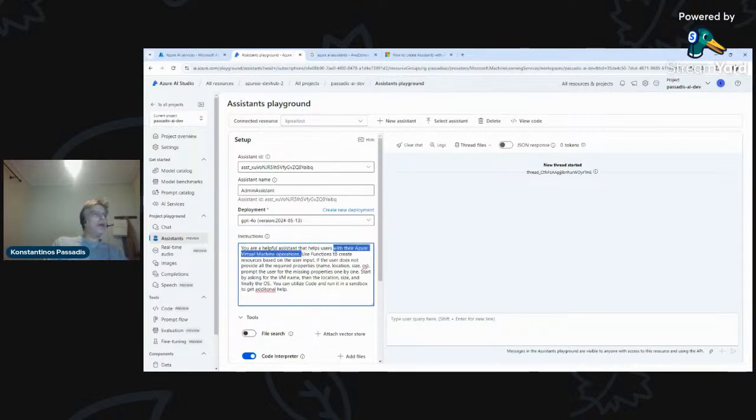I'm telling it, use functions to create resources based on the user input. And if the user does not provide all the required properties, we need name, location, size, and operating system. These are the four variables that we are going to need. Again, I'm leaving out the virtual network. It's already there, and you're going to see how we are going to select it through our Logic Apps workflow. And if the user does not provide these needed parameters, the assistant will prompt the user for these missing properties one by one. It will start by asking the name, the location, the size, and finally the operating system.